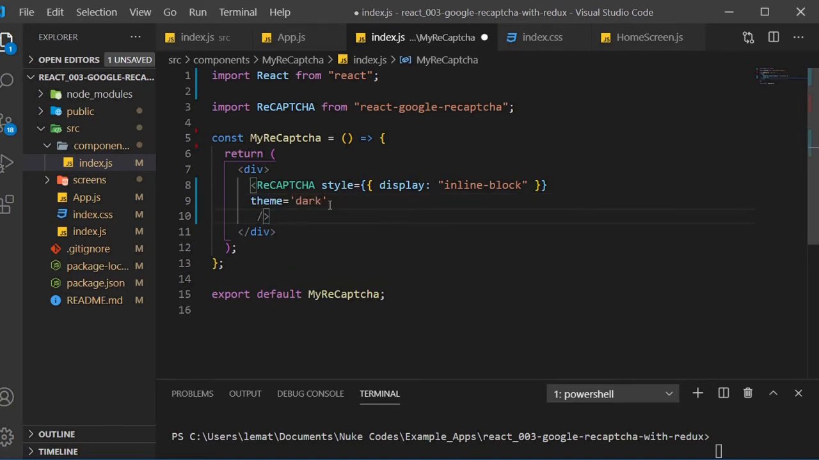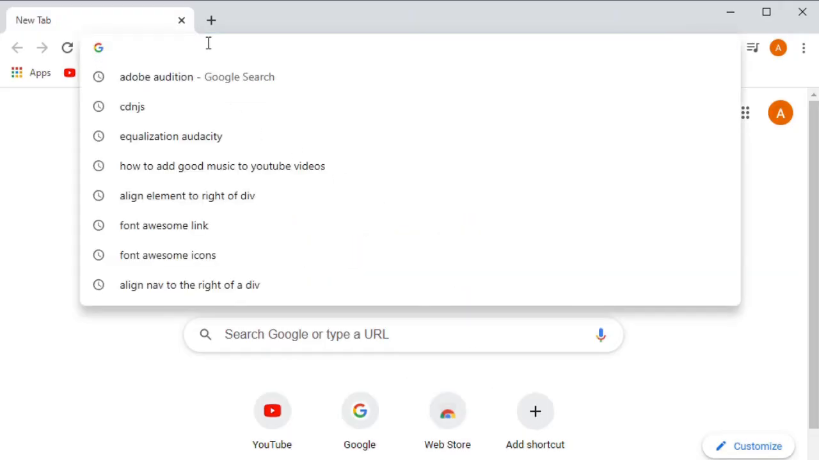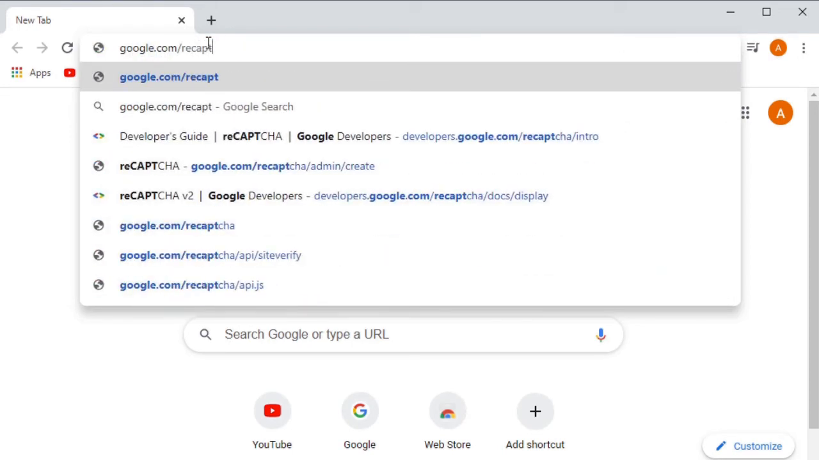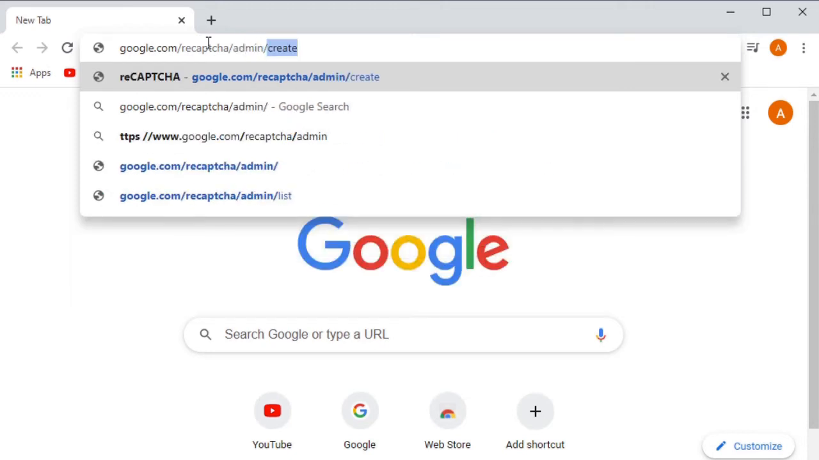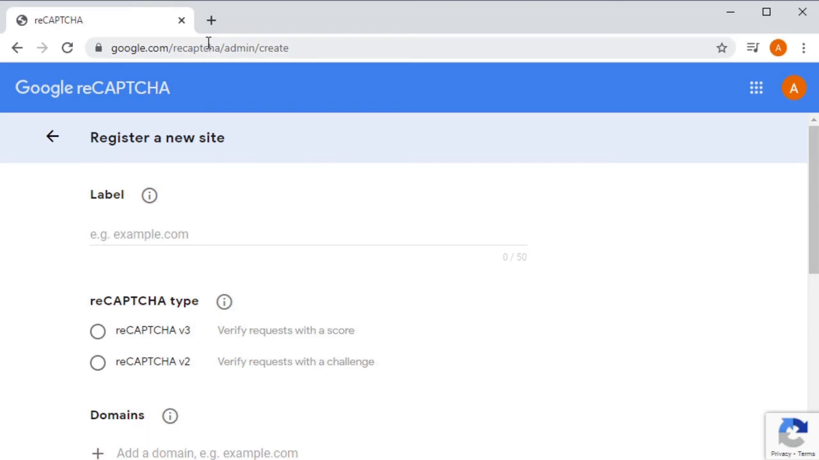Now we need to give it a site key, and we have to get that from Google. So head over to google.com/recaptcha/admin/create and register a site to get a key.